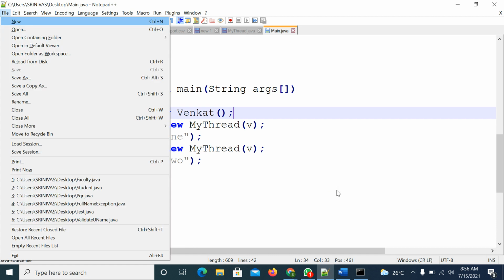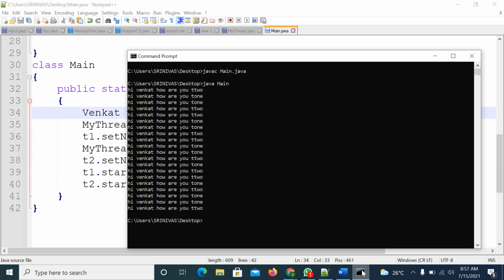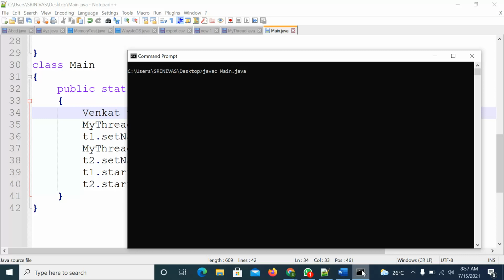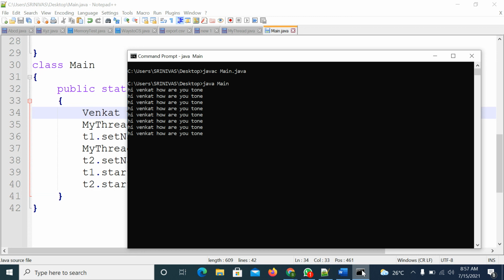So now observe the output. I will explain the concept. Don't worry. Clear the screen, compile the code, and try to execute it. Now observe, the first thread is executing, so the second thread is in waiting state.